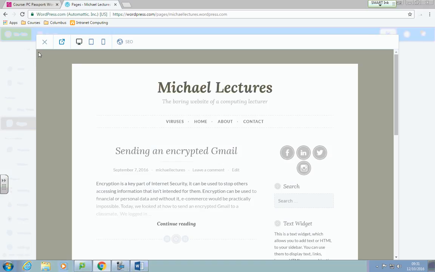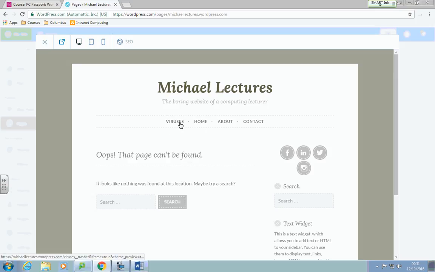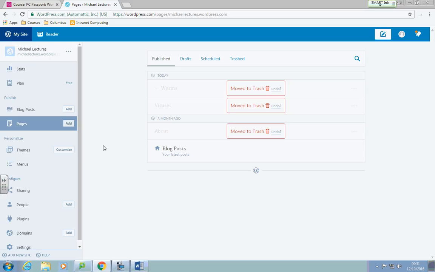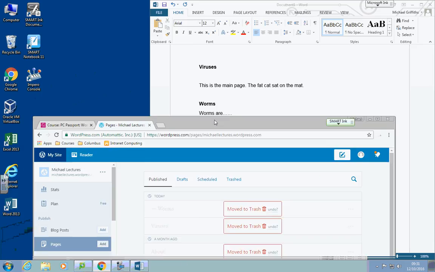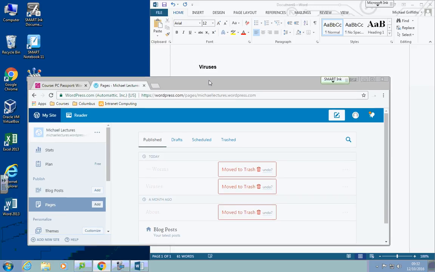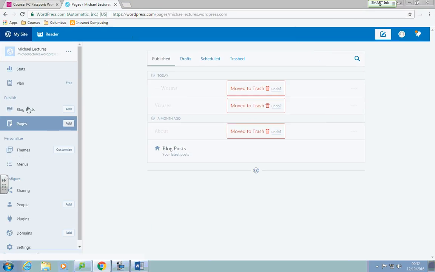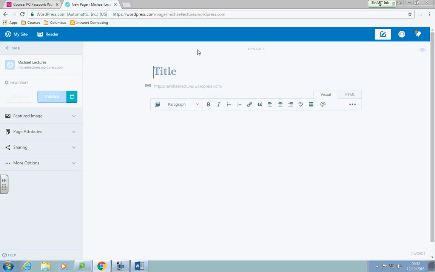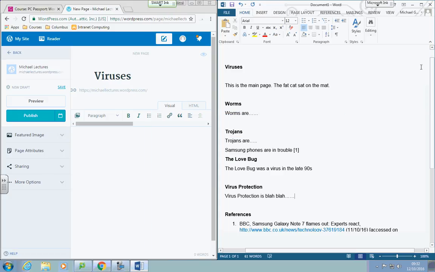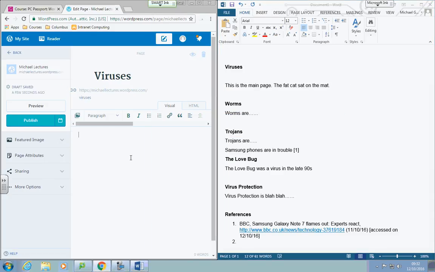If I click on my site, you'll see that it's saying that page can't be found. Right, I've decided that viruses is going to be my first page. So on the menu you've got pages and go to add. The title of the page for me will be viruses, and what I'll then do is take my content for the viruses page and copy and stick it in there.